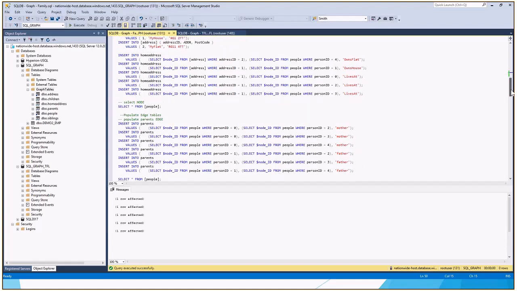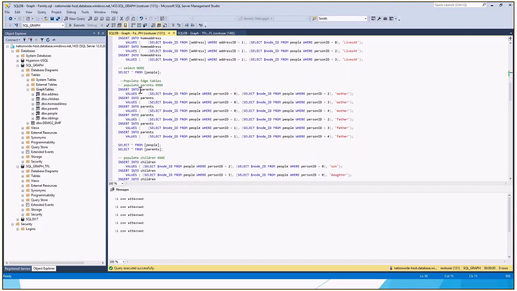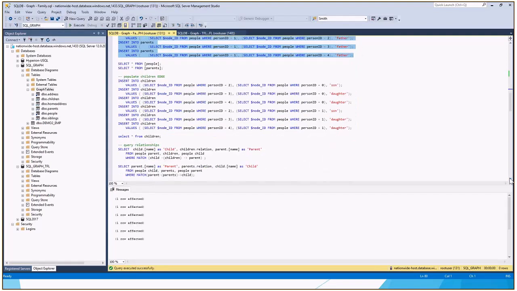So effectively what we're saying is Debbie is the mother of 2, 3 and 4, and Bert is the father. So we'll run those in and populate that parents edge table with those 5 data items. There we go. One more, children, same principle. I'll start, as I said, to speed this up.